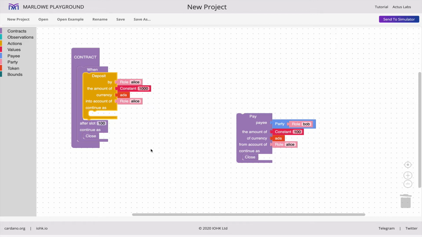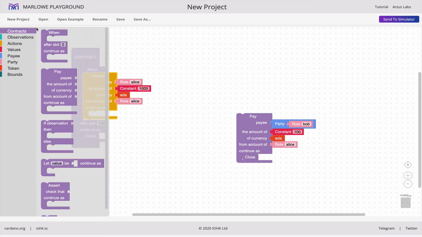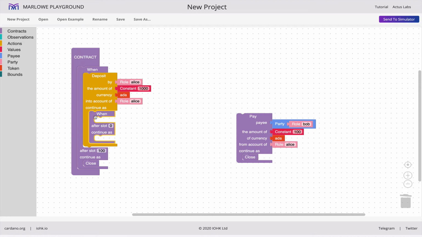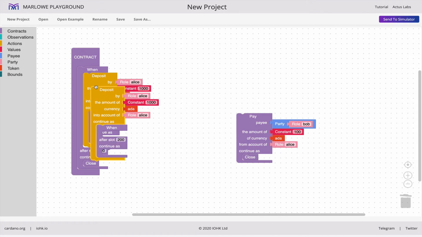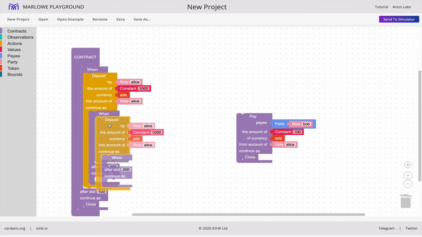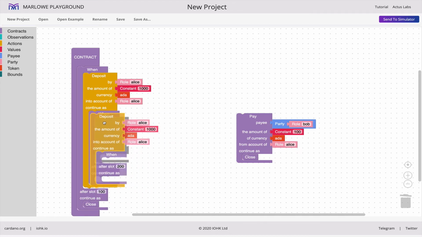into her account. And I suppose what we might do is then continue as another when. So we can select a when from here. Let's continue as we've got a timeout of 100 there. So let's make this inner timeout 200. So we're going to wait rather longer. And just as in any ordinary editor, we can copy and paste. So we can copy and paste this into the gap here.